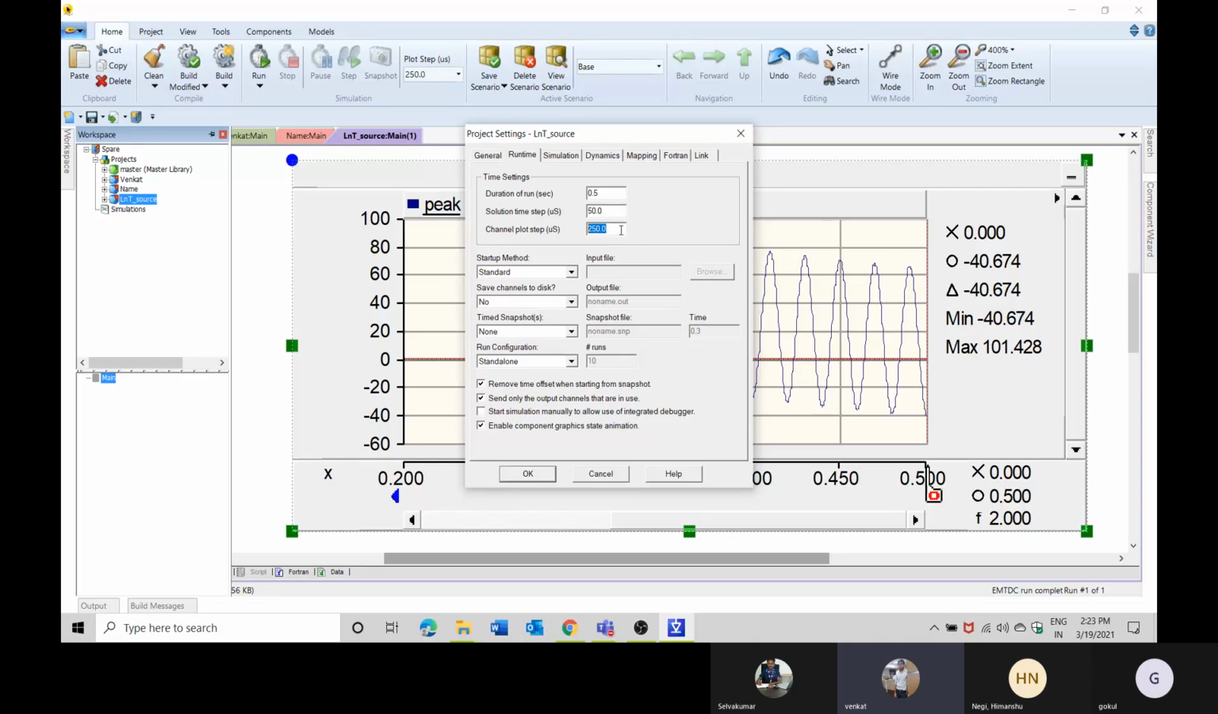If you want to perform the simulation fast, it all depends on the application for which we are performing the simulation. If we don't need that much information, we just need some particular values, then we can keep it at somewhat higher values. If we want some accuracy, then we can keep it as 50-50. Below that we cannot go. The channel plot step, the solution time step which we have kept, is the minimum value we can keep in the channel plot step.